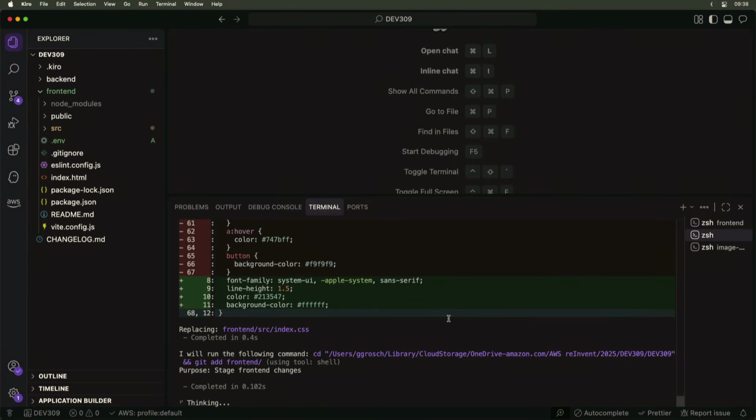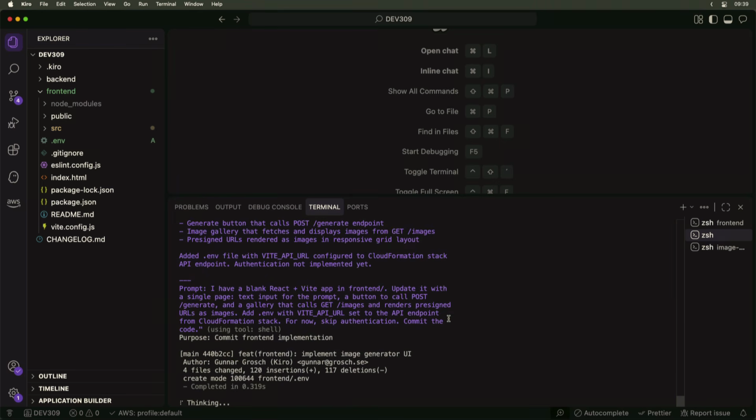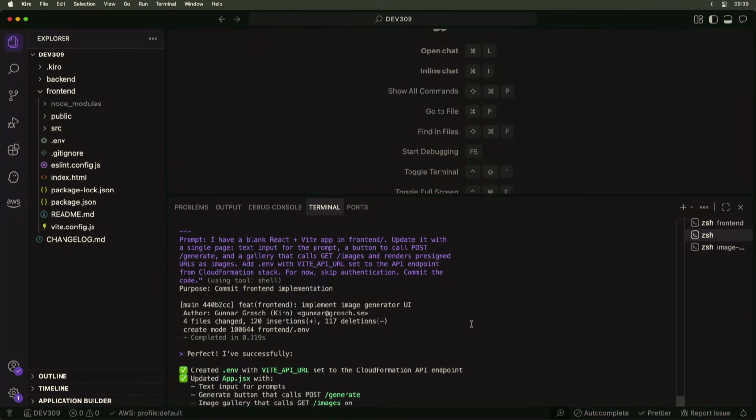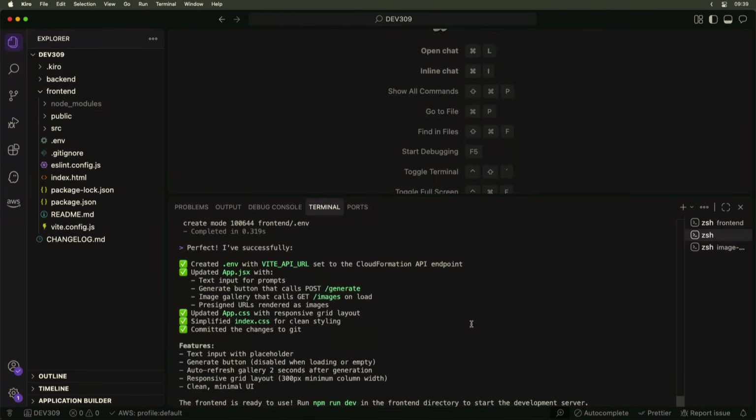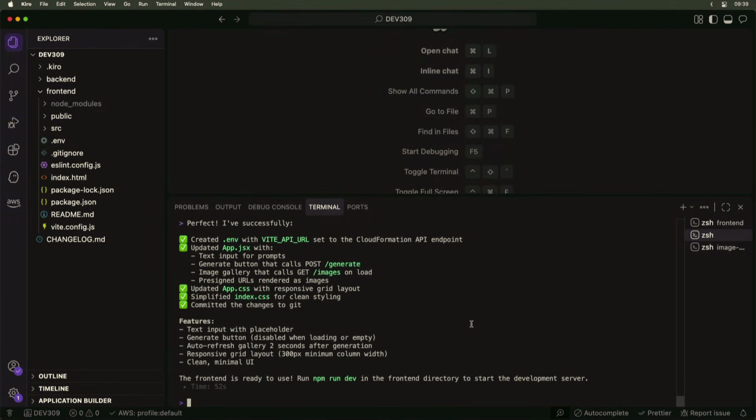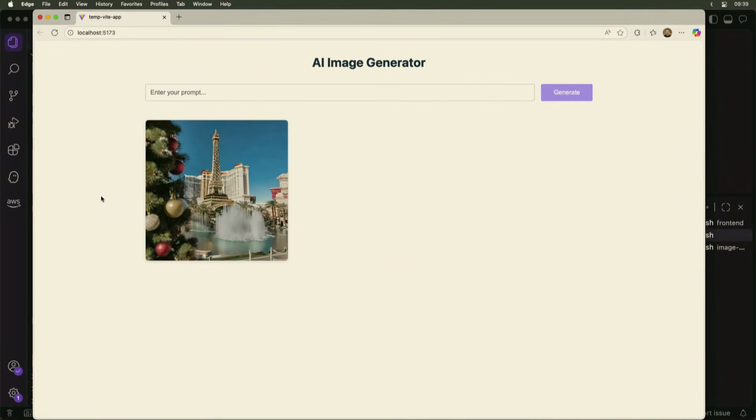Stage front-end changes. So it's adding that to Git. Did a commit message. OK, that was pretty quick. Oh, here we go. So this is our front-end application now. Nice. So one single prompt, it's able to just generate something. I didn't tell it exactly how to use the APIs. It was able to do that. Let's see if it's able to actually generate something as well then.